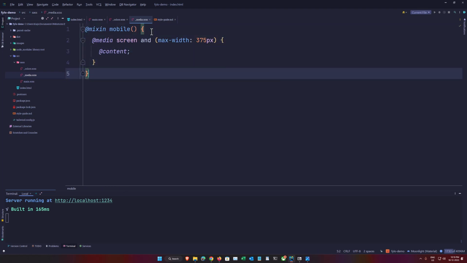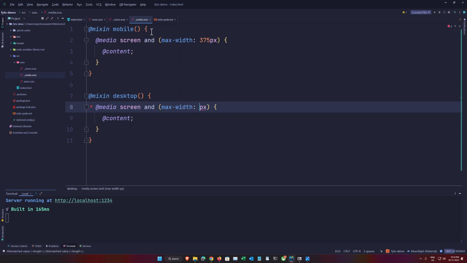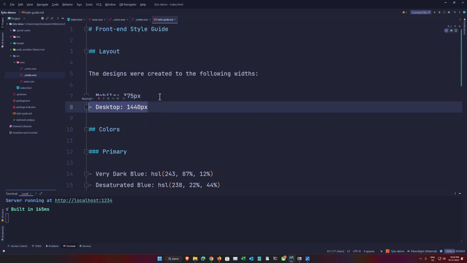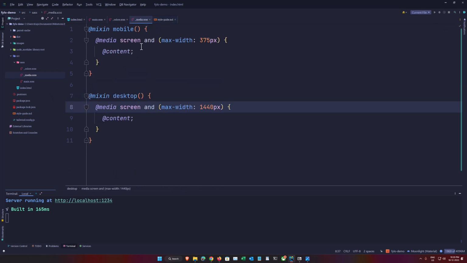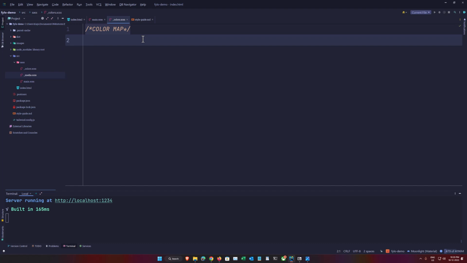Similarly, I'll copy the same piece of code and use desktop, and this time it should be, you guessed it, 1440 pixels. And where these numbers are coming from, it's coming from my guide here: 375, 1440. So the purpose of this file is done. Next we have our colors file. In colors, I'm going to create a map, a color map. A map is basically enclosed within parentheses, so it'll look like this.